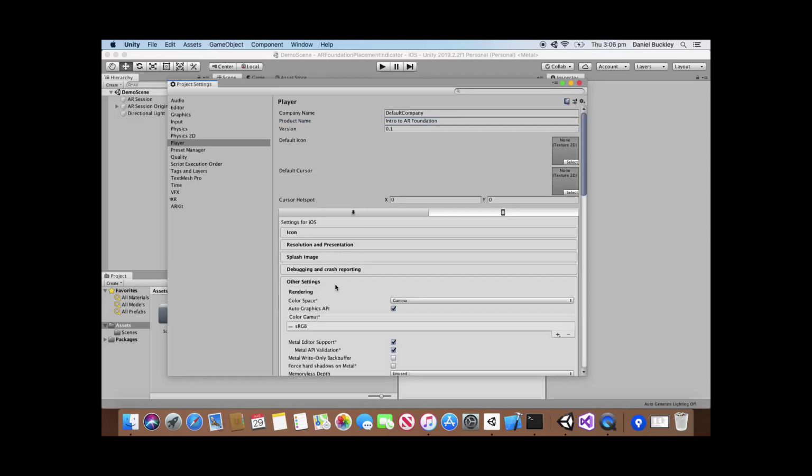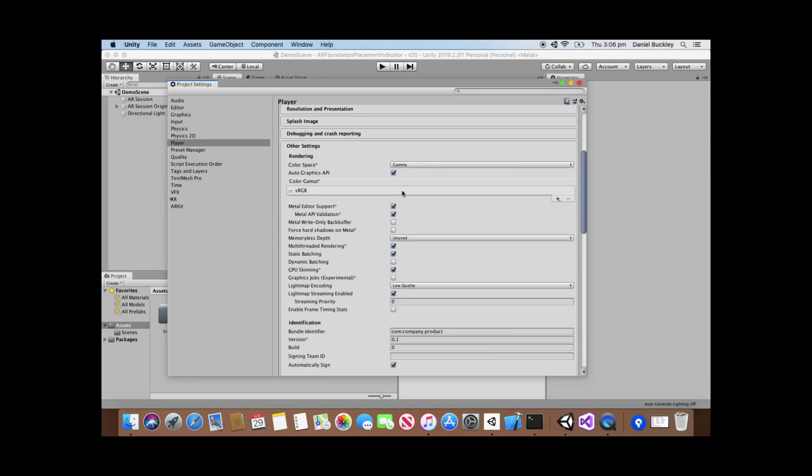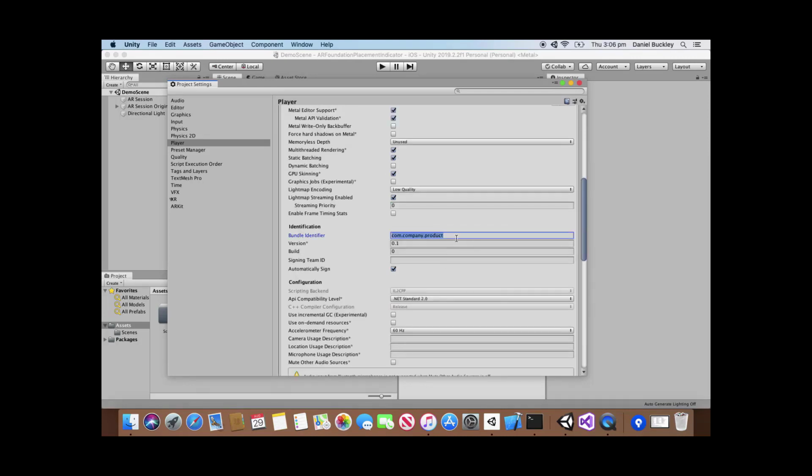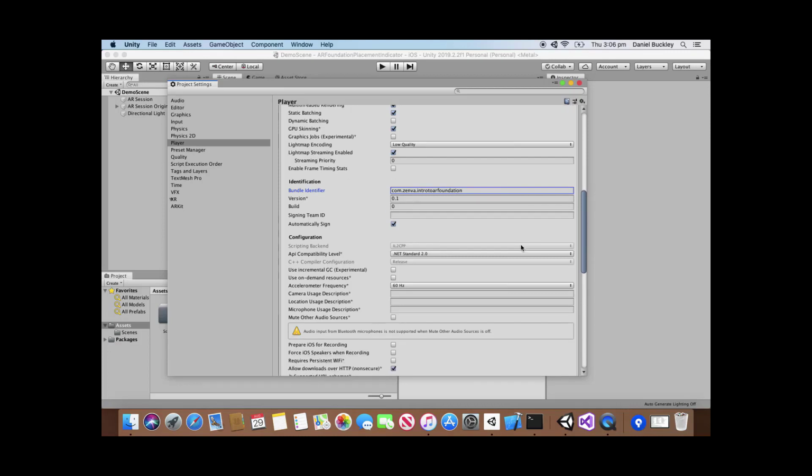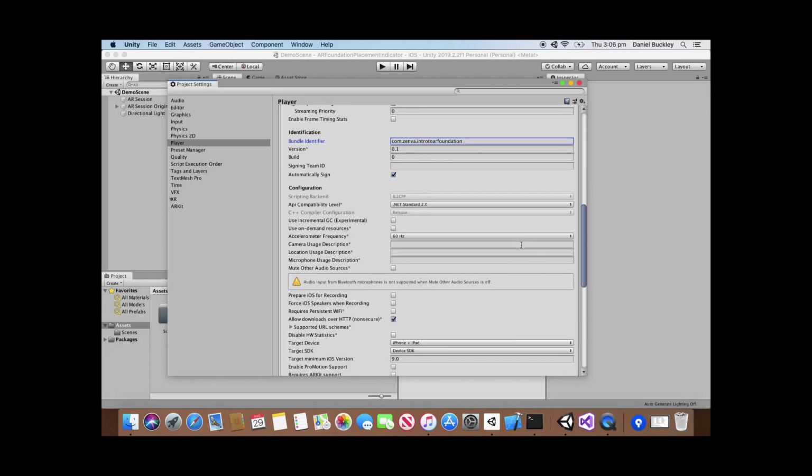And then let's go to other settings down here. First of all, we need to make sure that Auto Graphics API is enabled. And then we can go down here to Bundle Identifier. This is a unique ID for all Apple products. This has to be unique as well, so the normal format is com.yourcompanyname.yourproductname. This isn't restricted, it's not going to check to see your company name. This can be pretty much whatever you want. You just have to make sure that it's unique.